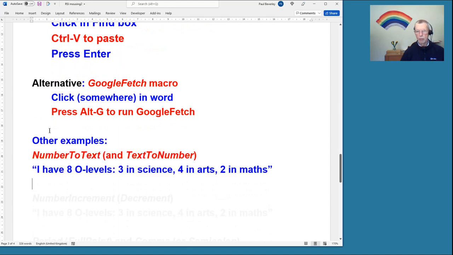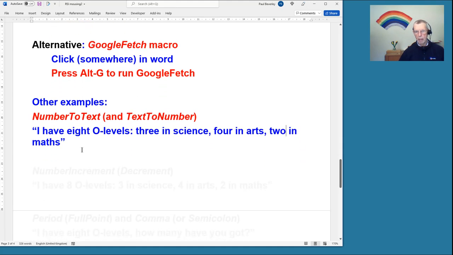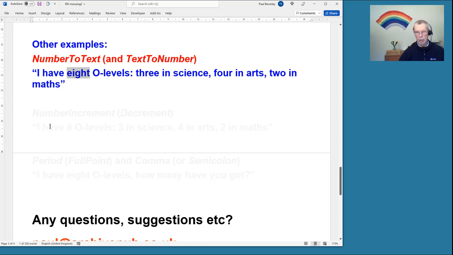So a couple of other examples. Numbers to text or text to numbers. So if those should have been words and not numbers, I can use the number to text. So one click, another click, another click, another click, just as quickly as that. So it's not just the speed, it's also the fact that I'm not trying to select the number very carefully, and then retype the number 8 instead, or whatever it is.